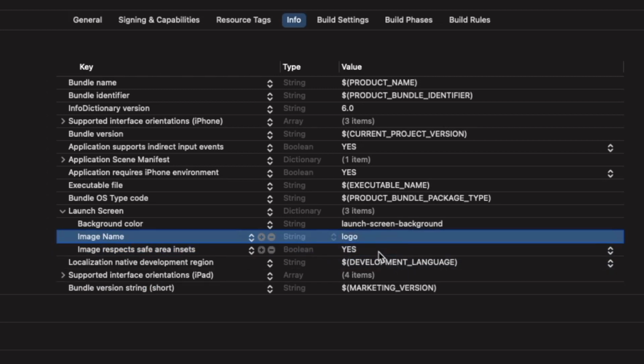Cool. So now we've easily set up our launch screen by just literally filling out the information on our info.plist. Now in order to see this in action, you can't do this on the SwiftUI preview. You need to run this on the simulator. So let's do that now.